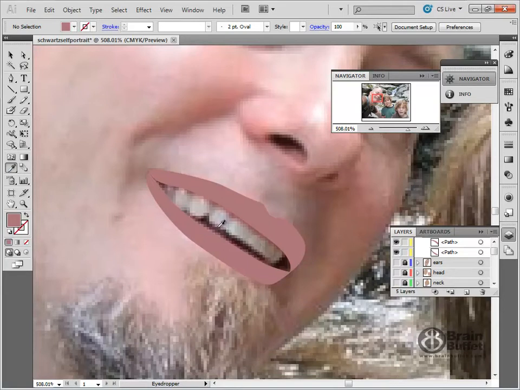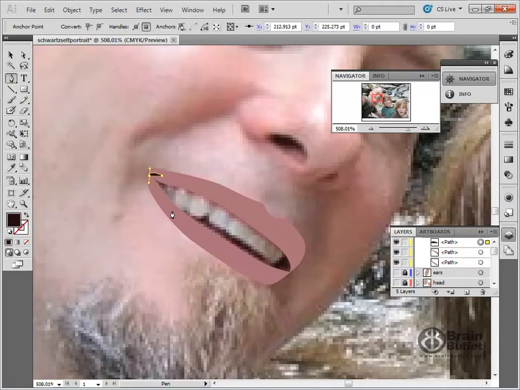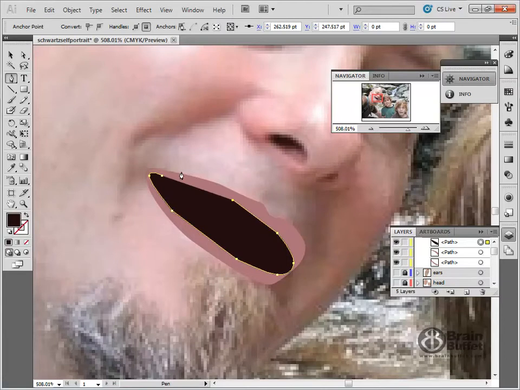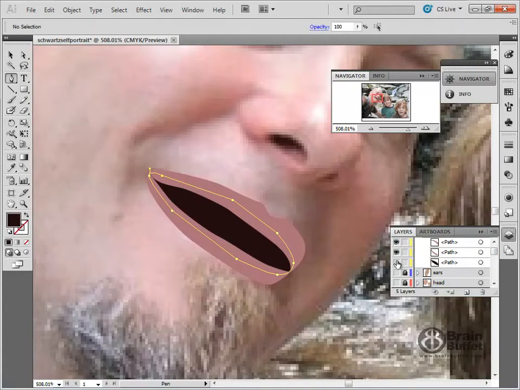First thing, with nothing selected, I'm going to pick this really dark area in here, and then I'm just going to fill this area in. I want it to go right on the corners of the lips. I'm basically just making a background, and now I can take that path and put it in the back of my lips. And I'm going to hide that.